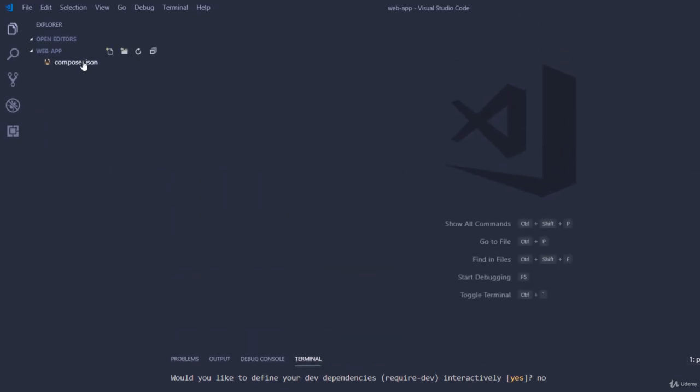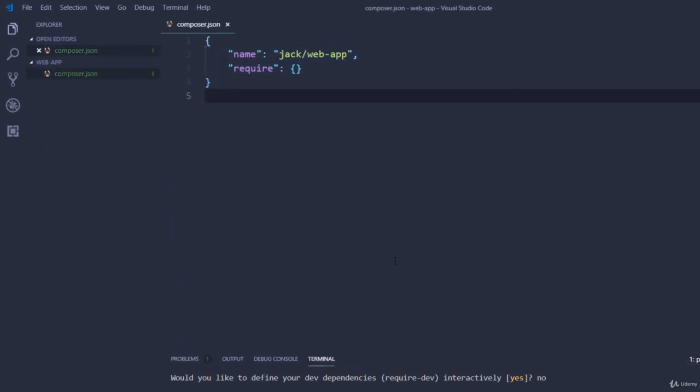Open this file. As you can see, it's just a JavaScript object with properties that contain your settings. You'll notice this one property called require. This will contain a list of all packages that your project requires. A package is the word Composer uses to describe the files that you use, like jQuery or Bootstrap. Right now, we have no packages.